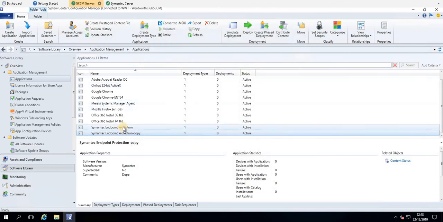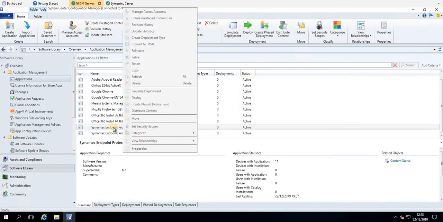Once that's done, you can choose how to deploy it. You can either deploy it via a task sequence, or you can deploy it as an application. So I'll let you choose how to deploy it, but that will get you started.